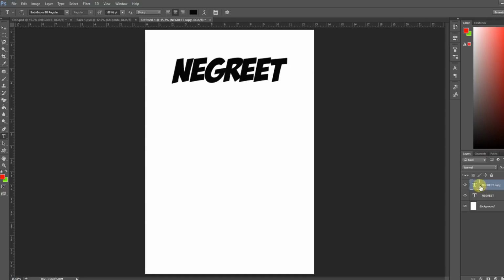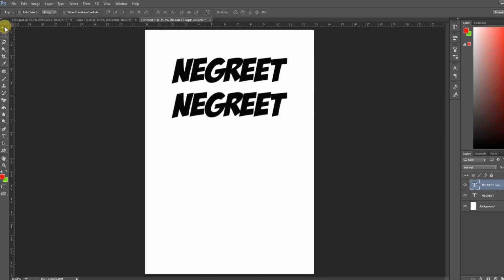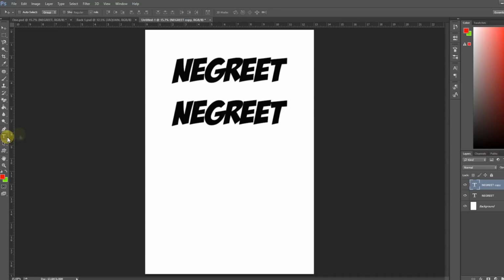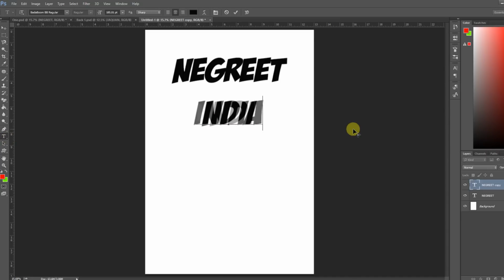Now if you look over to the side right here, there are actually two layers. I do that to make it a little bit easier to get both fonts a similar size. So I have it right here. Then I'm just going to type it in here.